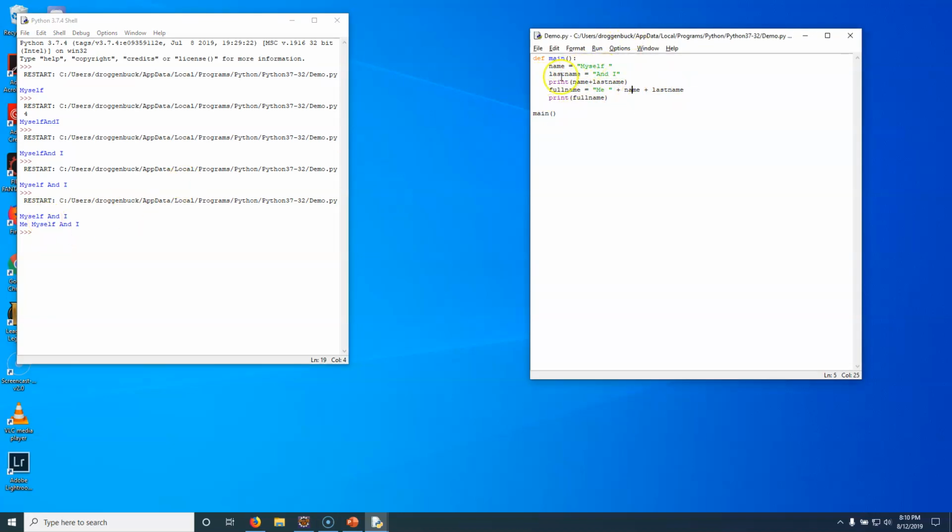So it didn't do anything with this. In fact, if I just take this line of code right out of here and run it again, we just get me, myself, and I. Because that print statement, again, just like we saw with variables, doesn't actually change anything with name or last name. It simply goes ahead and prints it out.